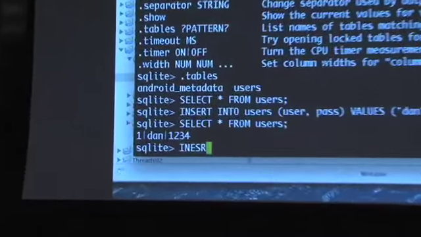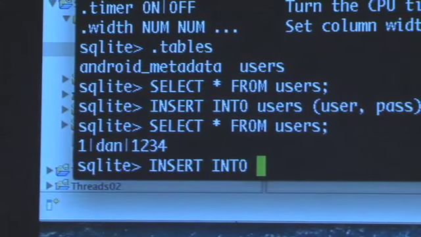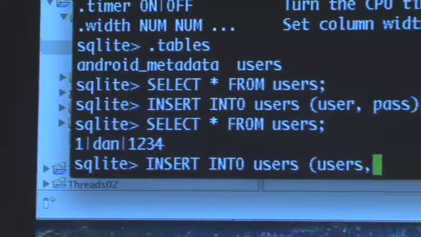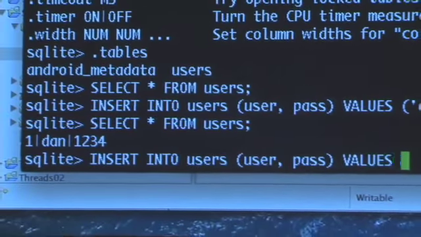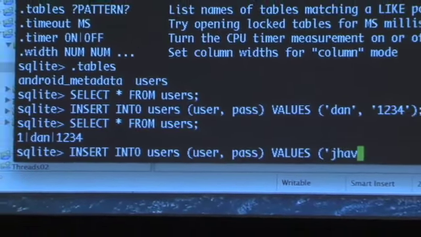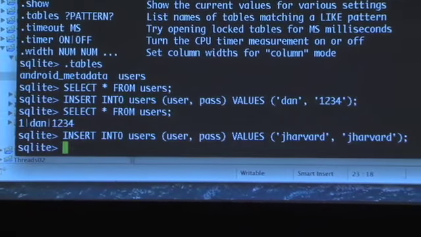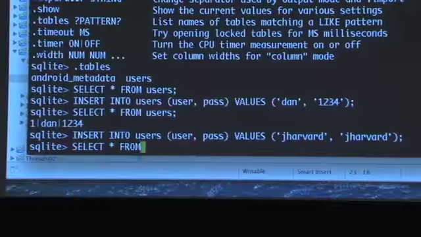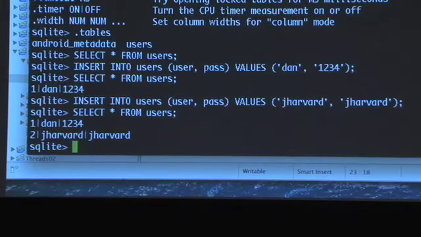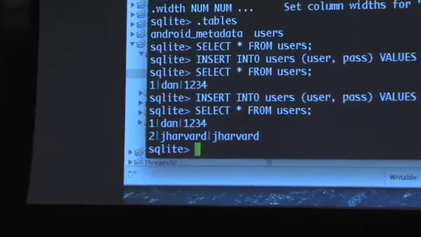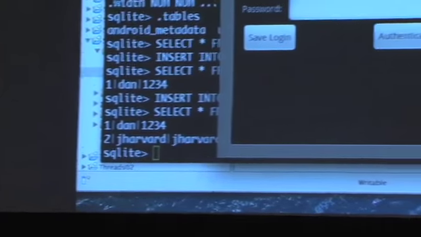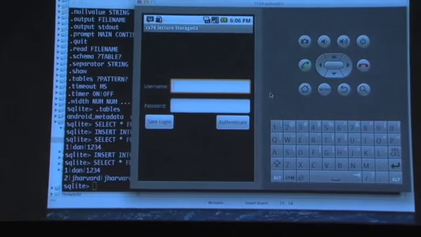So let me just insert another row as well so that we have a couple of things to work with. Insert into users, user, pass, values. I'll do jharvard and jharvard for the password. Not very secure, but neither was mine. And now we can see the same thing, how we now have two rows of data here. So now we're actually manipulating the database that this application is using live.